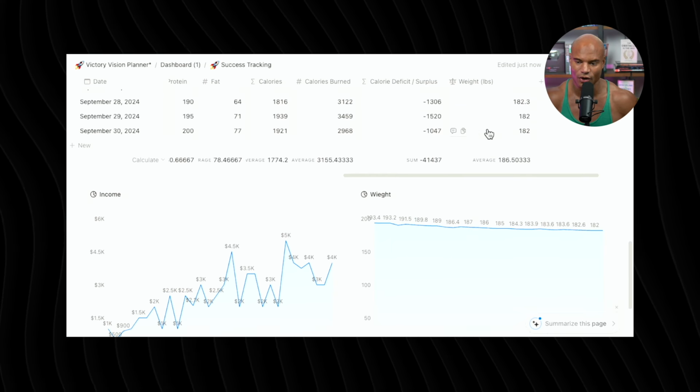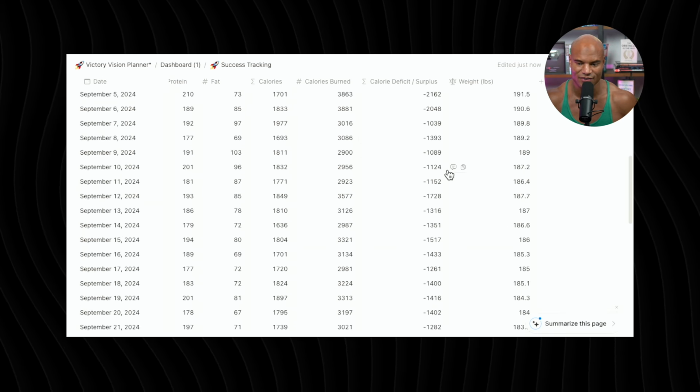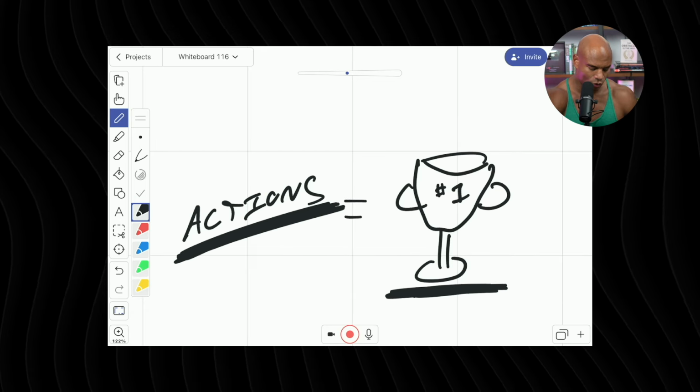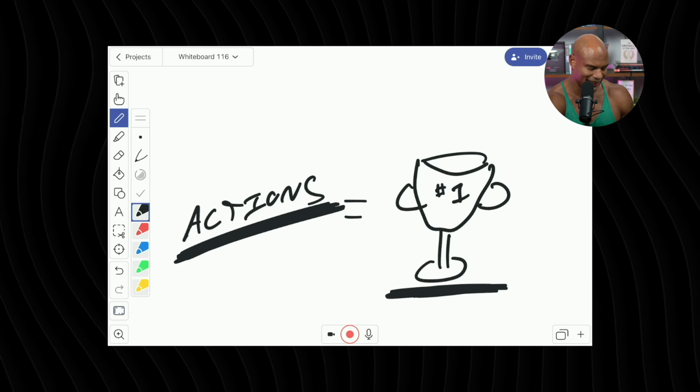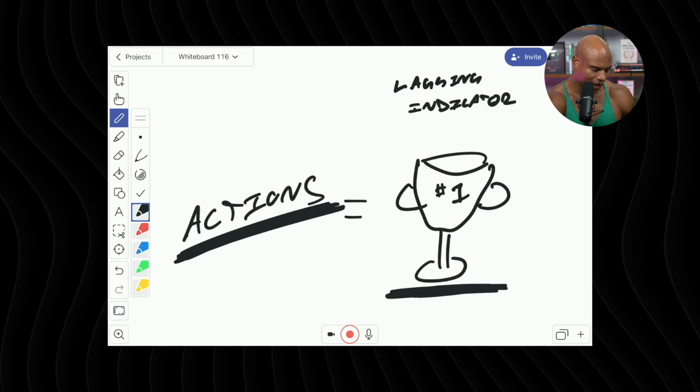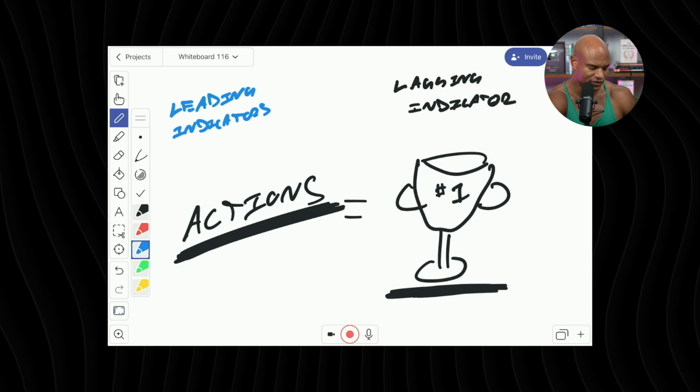This is showing the results. These are the leading indicators, and these are the lagging indicators, the results. That's how goals kind of work. You have the result of your goal, what's called a lagging indicator. A lagging indicator really just shows what happened. However, the actions you take are leading indicators. Right, these are leading indicators.